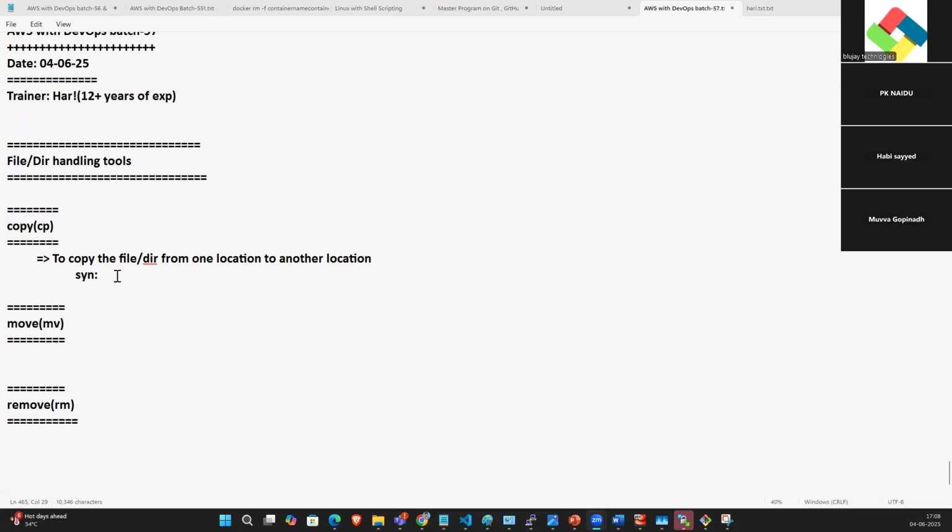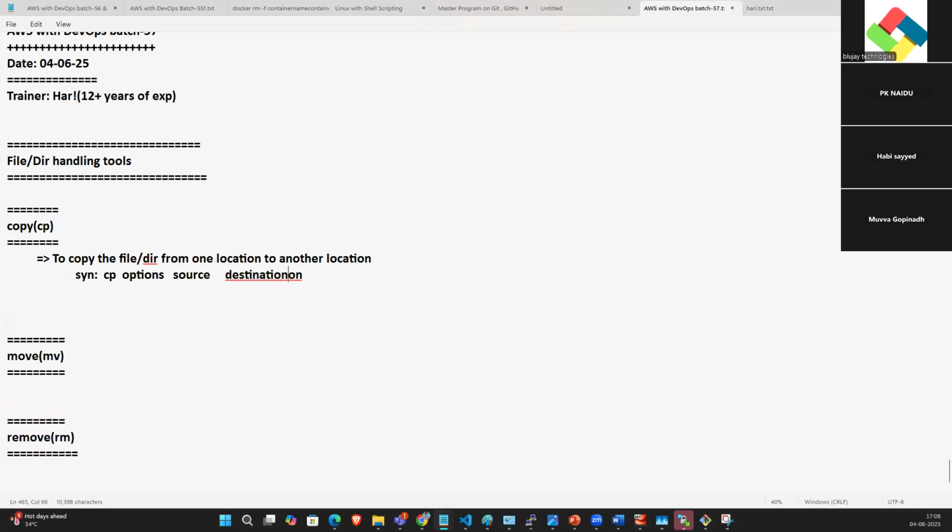Yeah, guys. So to copy the file or directory from one location to another location, what is the syntax? The syntax is CP, options, source, destination.